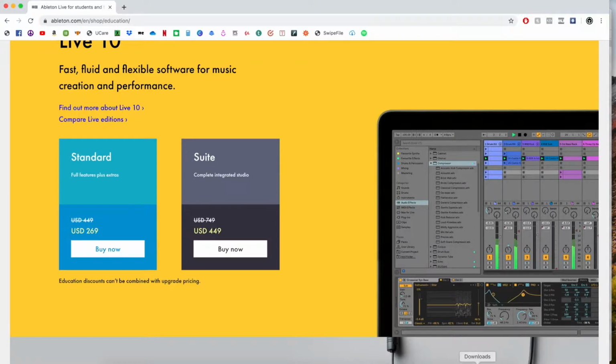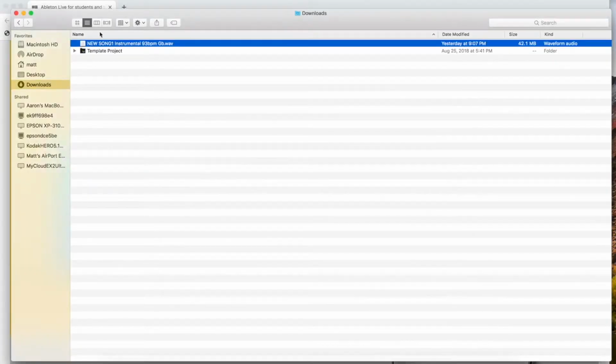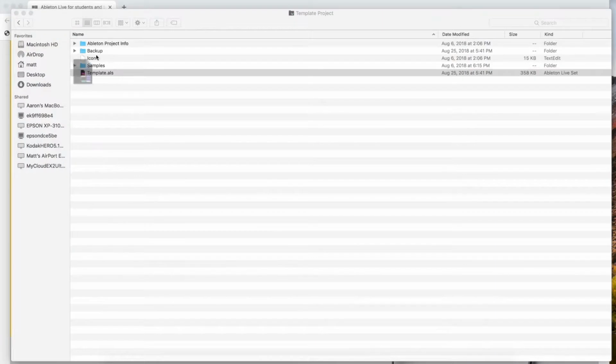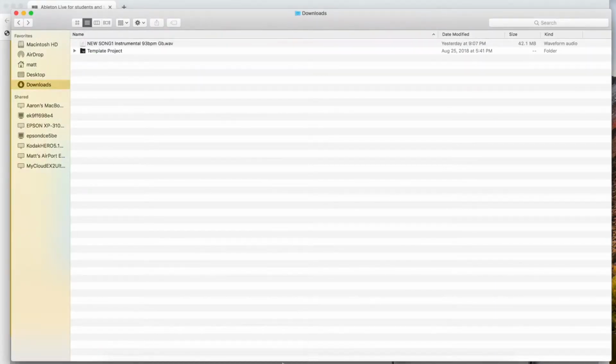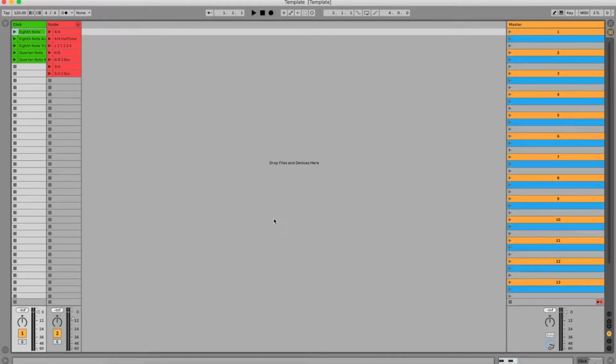So I'm just going to open up the template down here. Here we go. Actually, I'll open it from here. So we're going to open Ableton, and essentially you can bypass having to figure out Ableton's default set. You can just purely open the template for the first time you're in Ableton, and it will look like this.